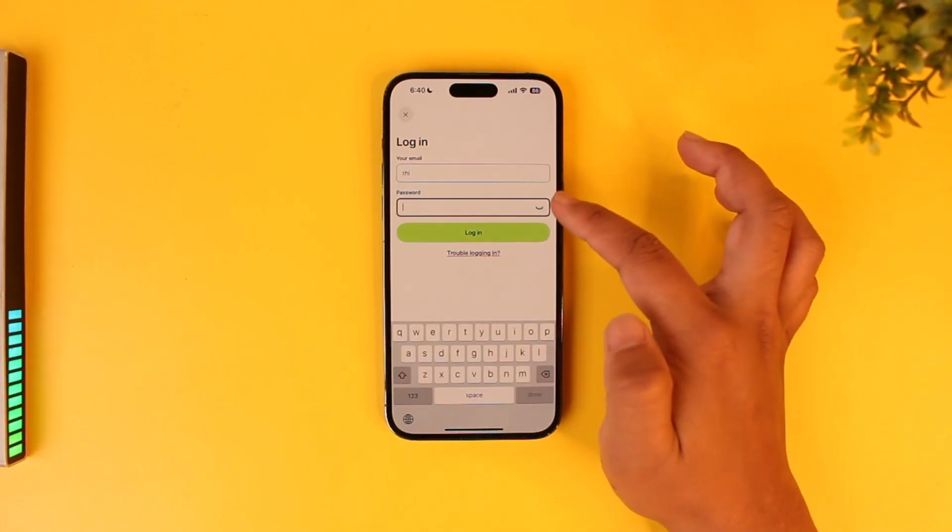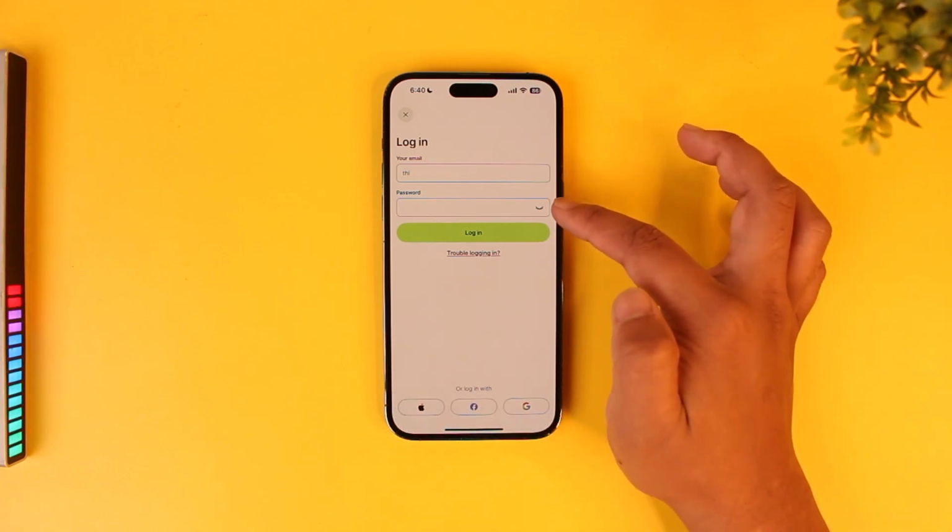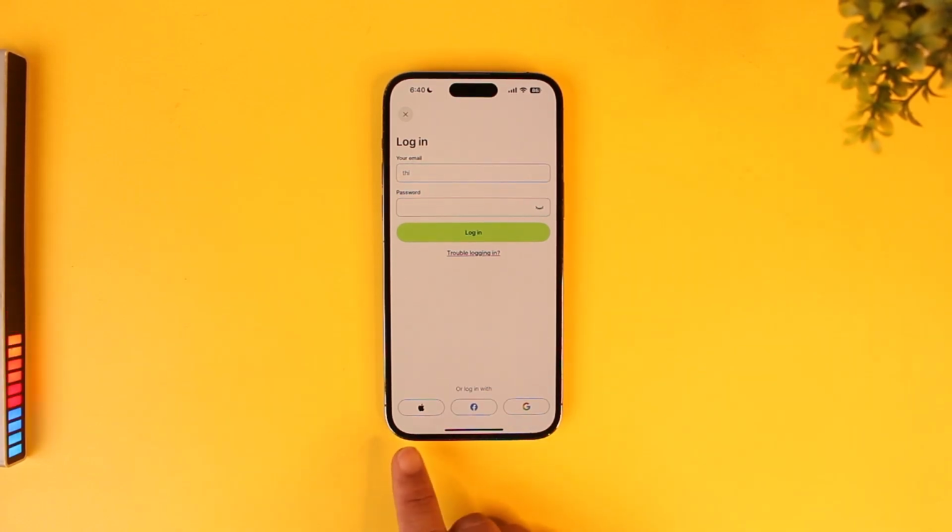And after you enter the email, go ahead and enter your password as well. If you're not sure what password you typed in, you can tap on the I icon to view the password. You can also choose to log in with your Apple ID, as I said earlier, your Facebook, and also your Google account if you're linked with those.